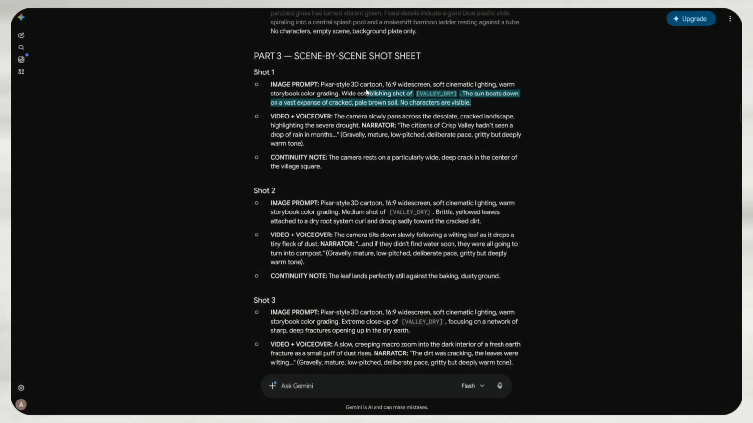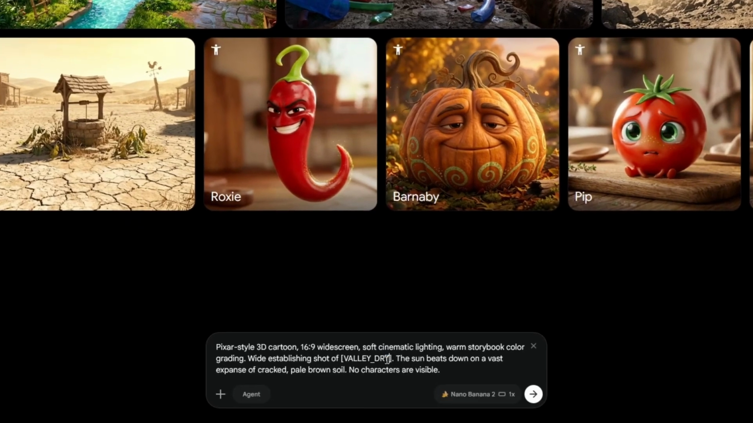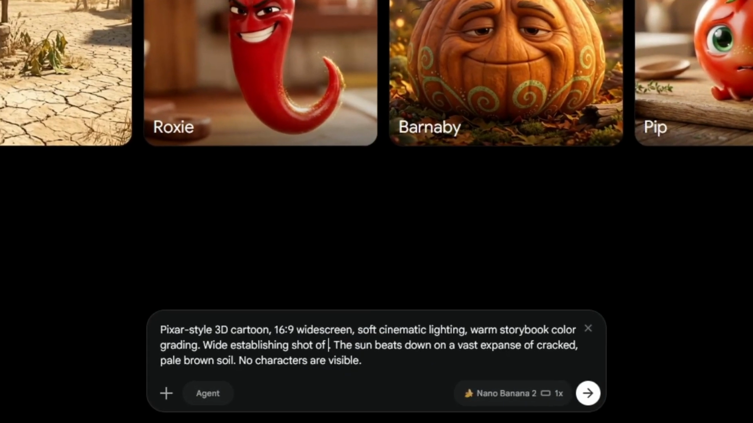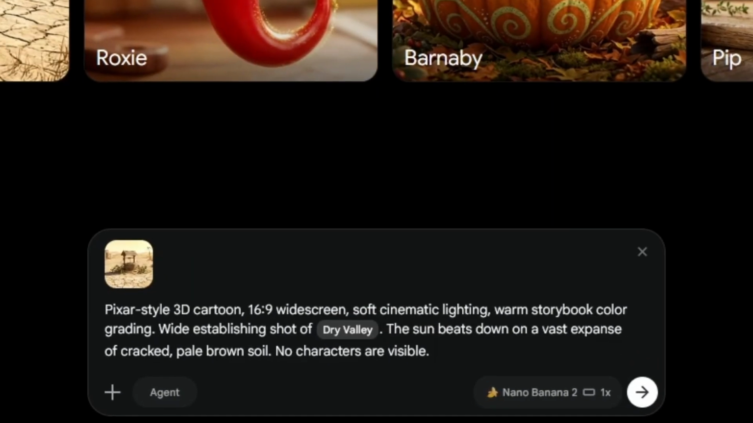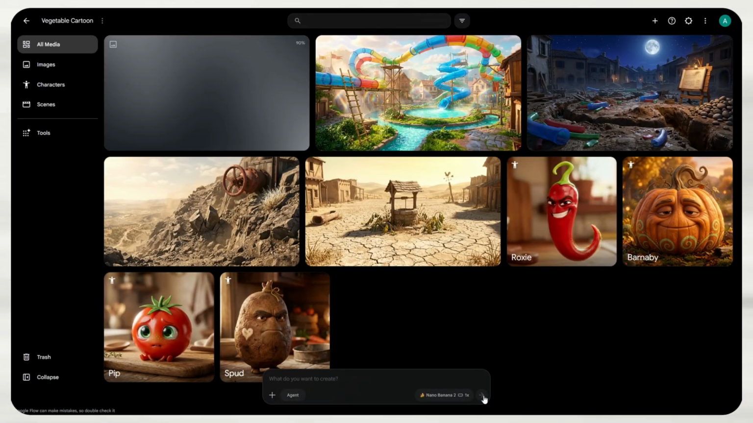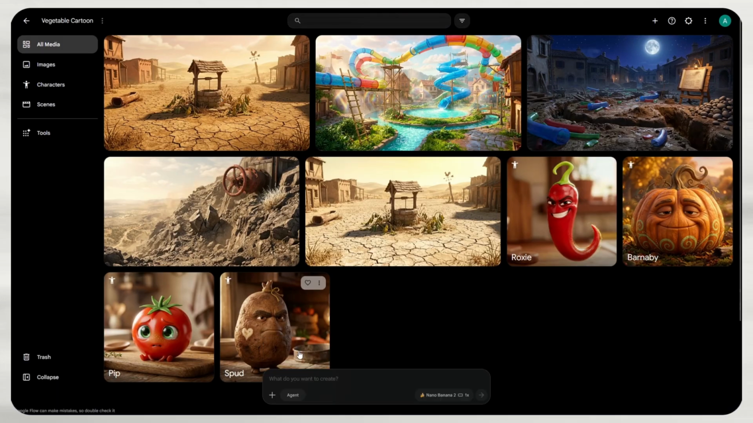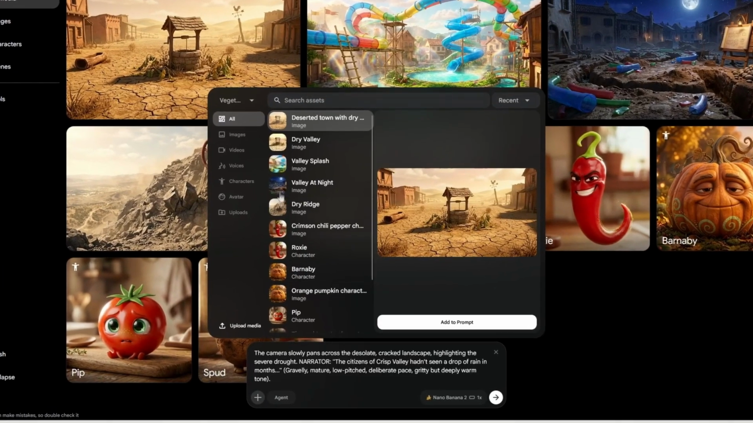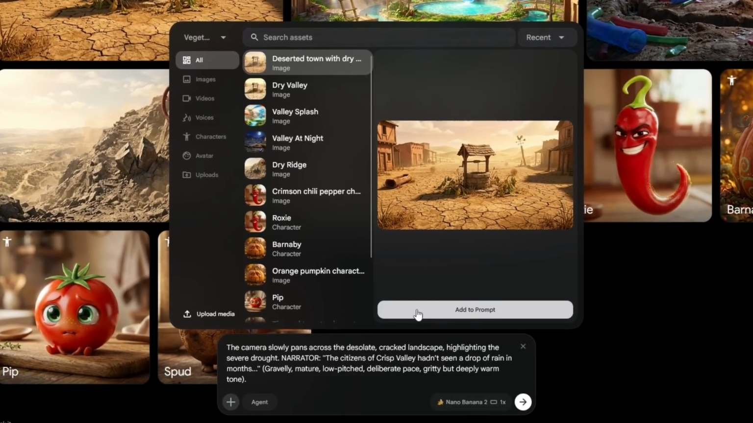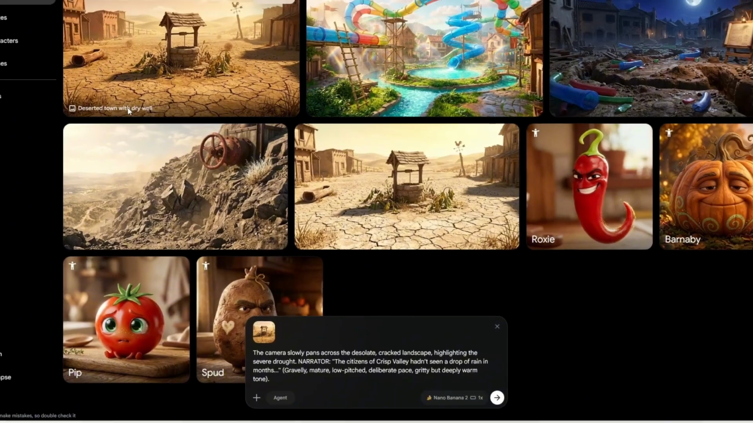Now the scenes. I copy the image prompt for shot 1, paste it in, and where it has a background placeholder, I just swap in the dry valley we named earlier. That's why we renamed it. Generate. Image is ready. Now the video prompt. Paste it, hit the plus, pick the image we just made and add it to the prompt so the motion starts from our exact frame.